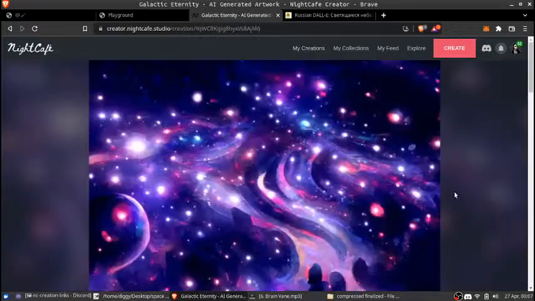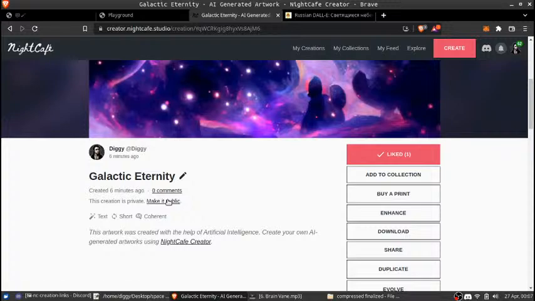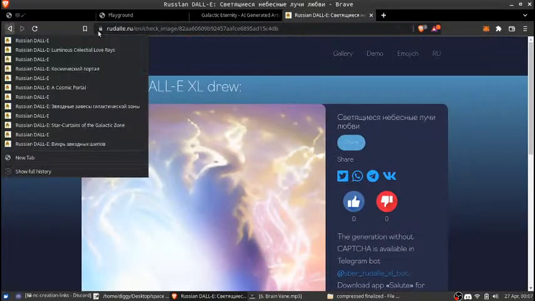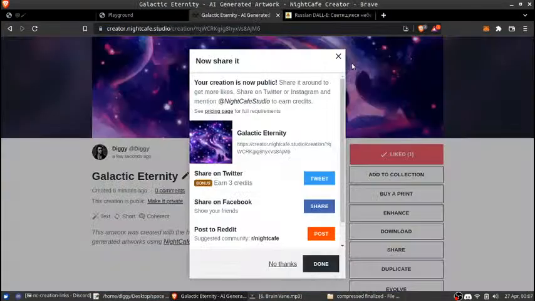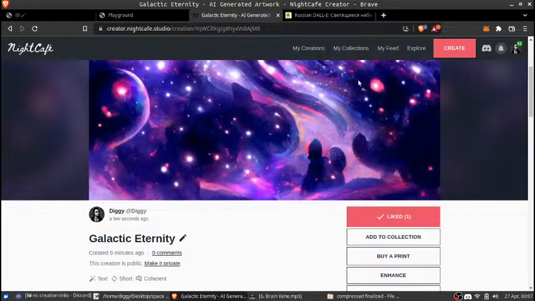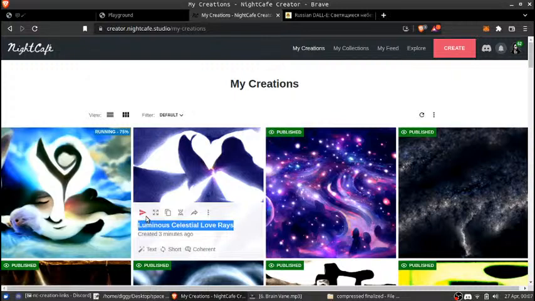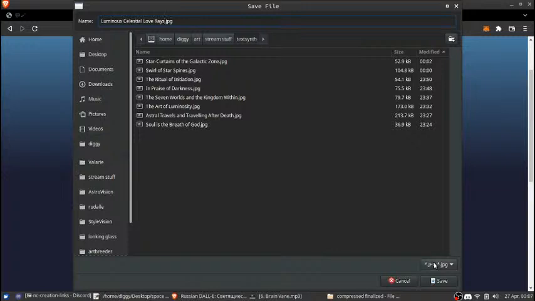We got our galactic eternity. That's pretty good. Is this galactic eternity? No, this is luminous. That's really good. Just gotta get the name. Thought that would be a good one. This one has such nice colors.